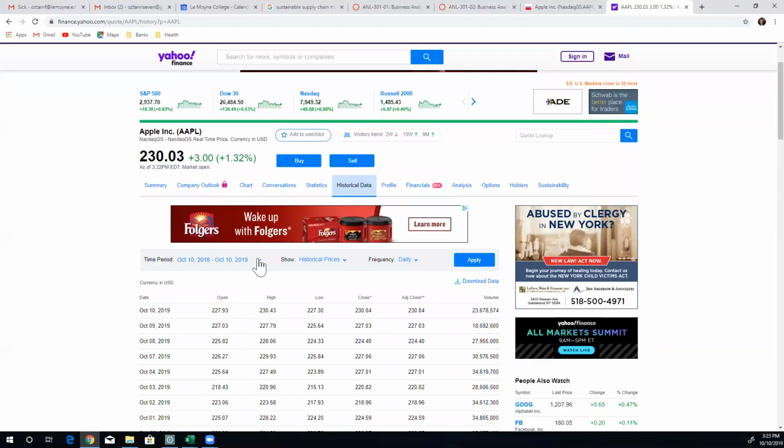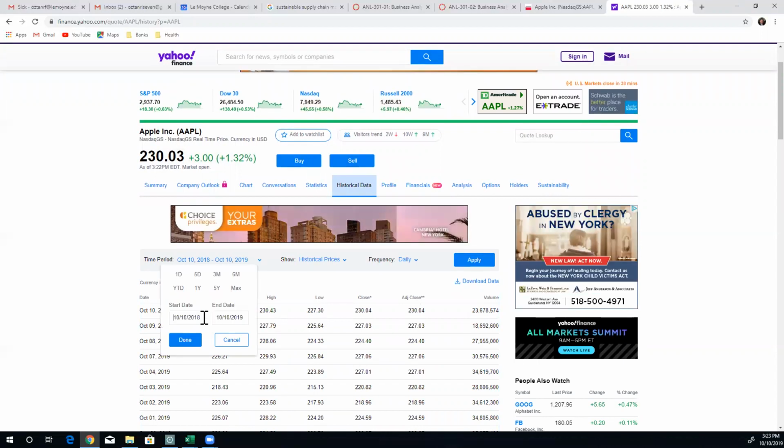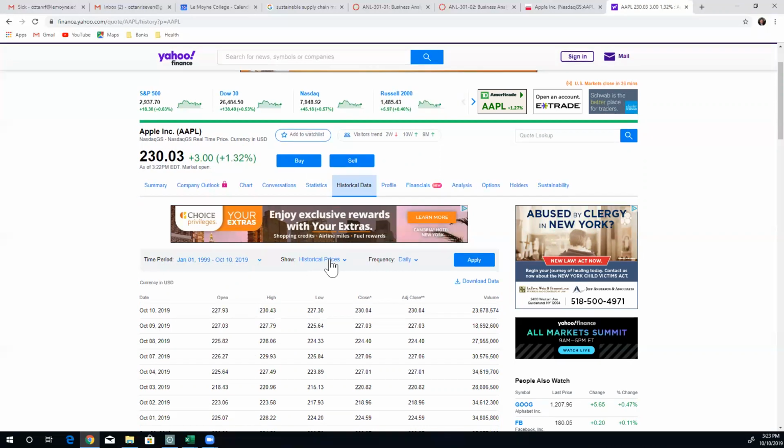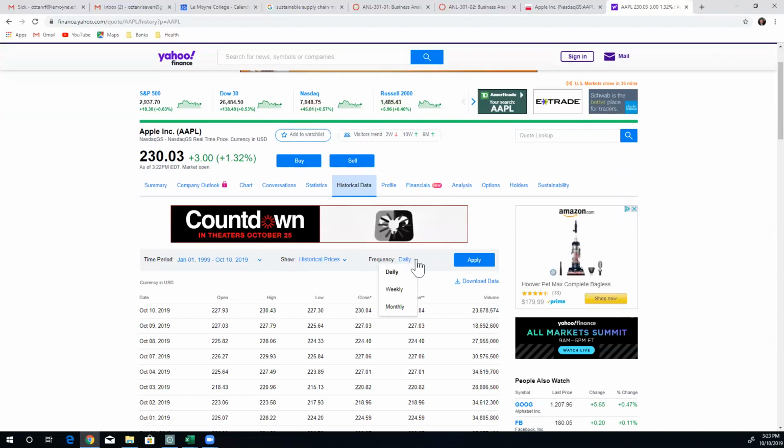Now we can choose start and end date. So start date, let's say January 1st, 1999, and then until today. Done. I would like to have quarterly. I knew that was coming. So it looks like we need to either adjust this, which may take so much time.